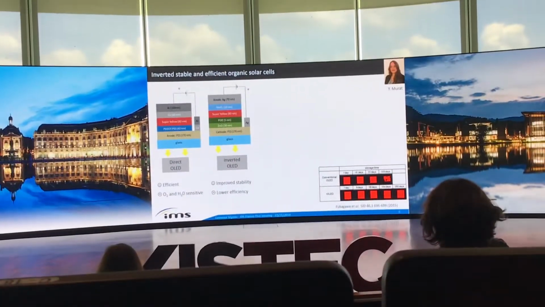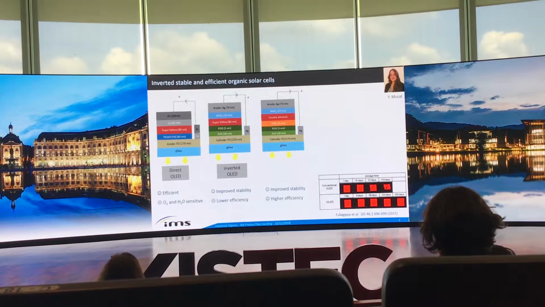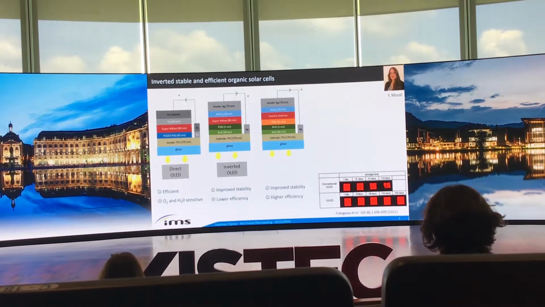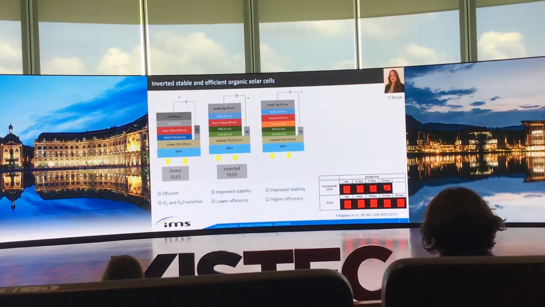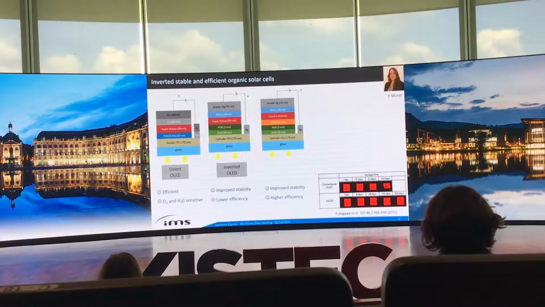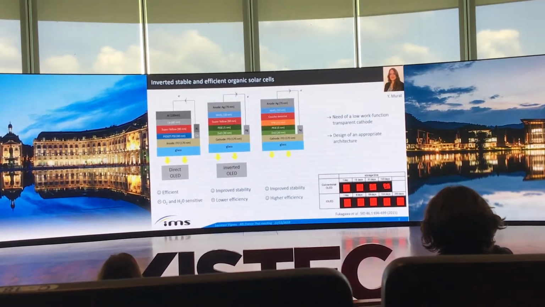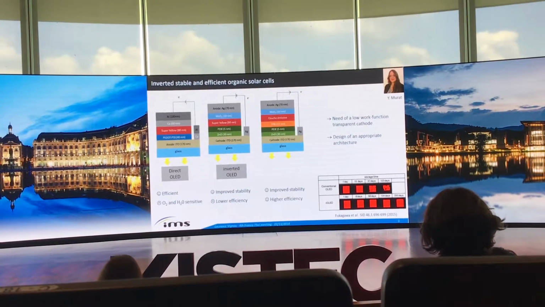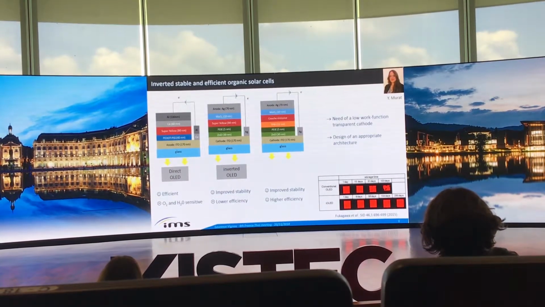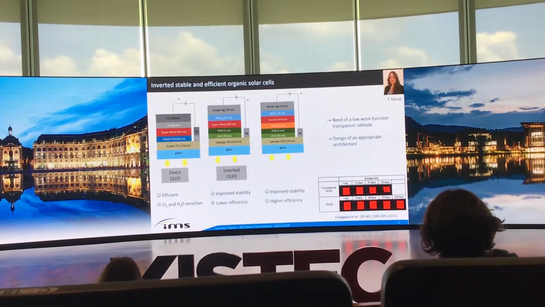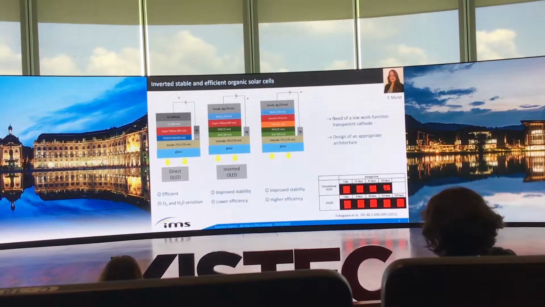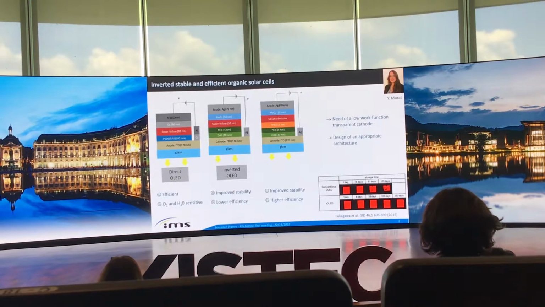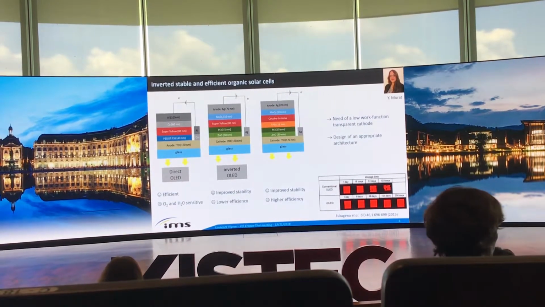So we've been working with this, and we've also been trying to improve the efficiency. The stability is quite good, but we want to get efficiencies as high as with the direct structure, with solution process depositions. For this, you need to work on the different layers. You have several examples here, and we also need to work on the electrode and the interfacial layers to fit the electronic levels with the injection or transport of electrons and holes, and to design an appropriate architecture.